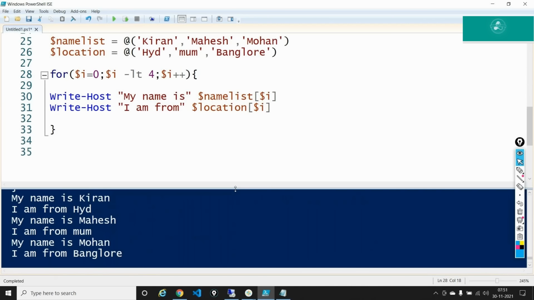Now, if the condition is less than 4, the first time I is getting executed, I value will be what? 0. Condition will execute, yes, it will. Second time, I value will be what? 1. Third time, I value will be what? 2. Condition is still getting satisfied. Fourth time, I value will be what? 3. Condition is still getting satisfied. It will again execute, and now it will give you a blank array, or it will give you a blank name out here.